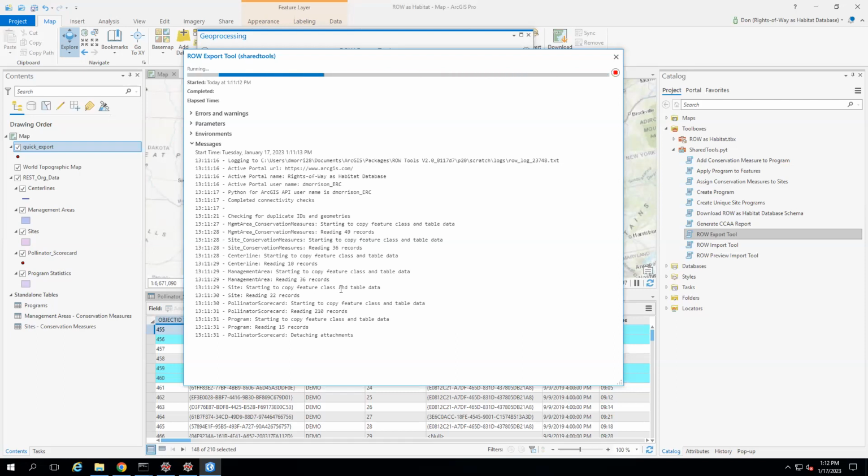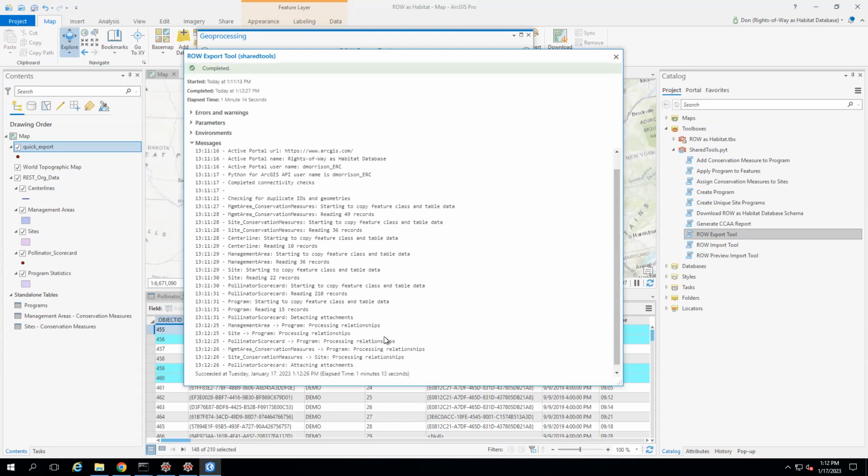Once it's on your local system, you don't have the security that we have around it. It's on your local hard drive. At that point, you can do whatever you want with it, including, like I say, if you want to make updates and re-import it, you can do that with the import tool. Okay, so you can see it's detaching all the photos and copying. There you go. So it finished.